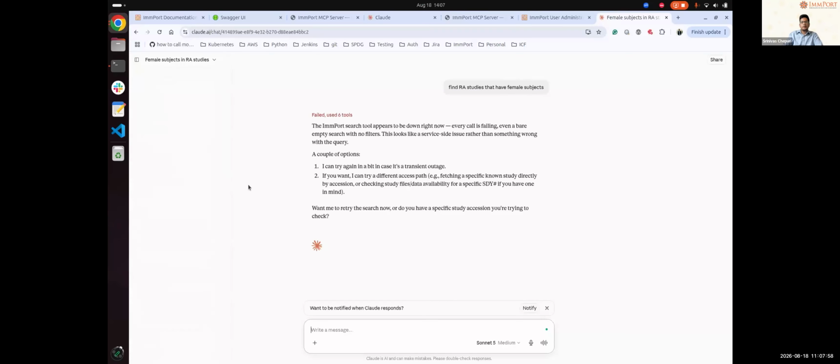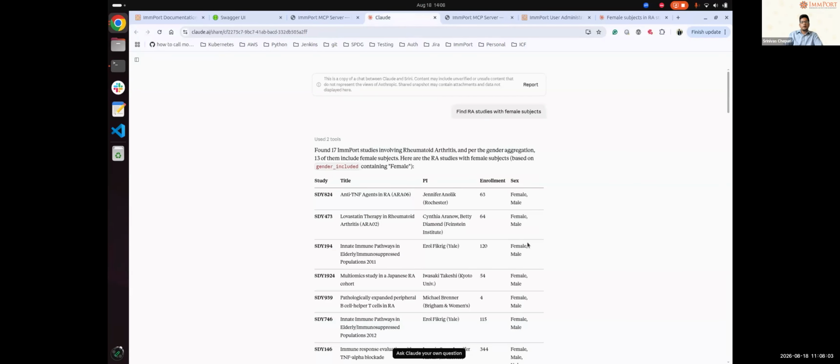Sure. Let me go back to the saved search here. You're right. In the CDT, if you pick rheumatoid arthritis as condition or disease, you'll first shortlist 17 studies. But since we are interested in studies with female subjects, it further drills down and adds the gender included filter, and sets it to female. So then it shortlists it to 13. Hope that answers.